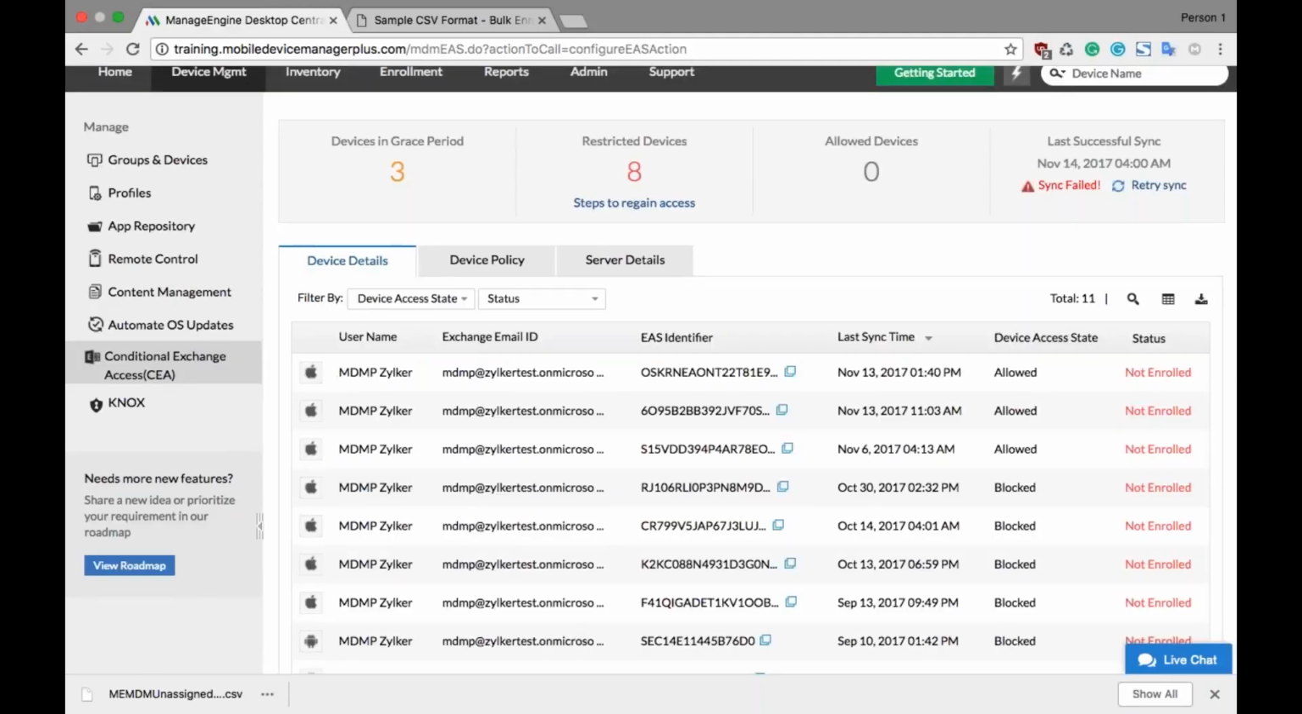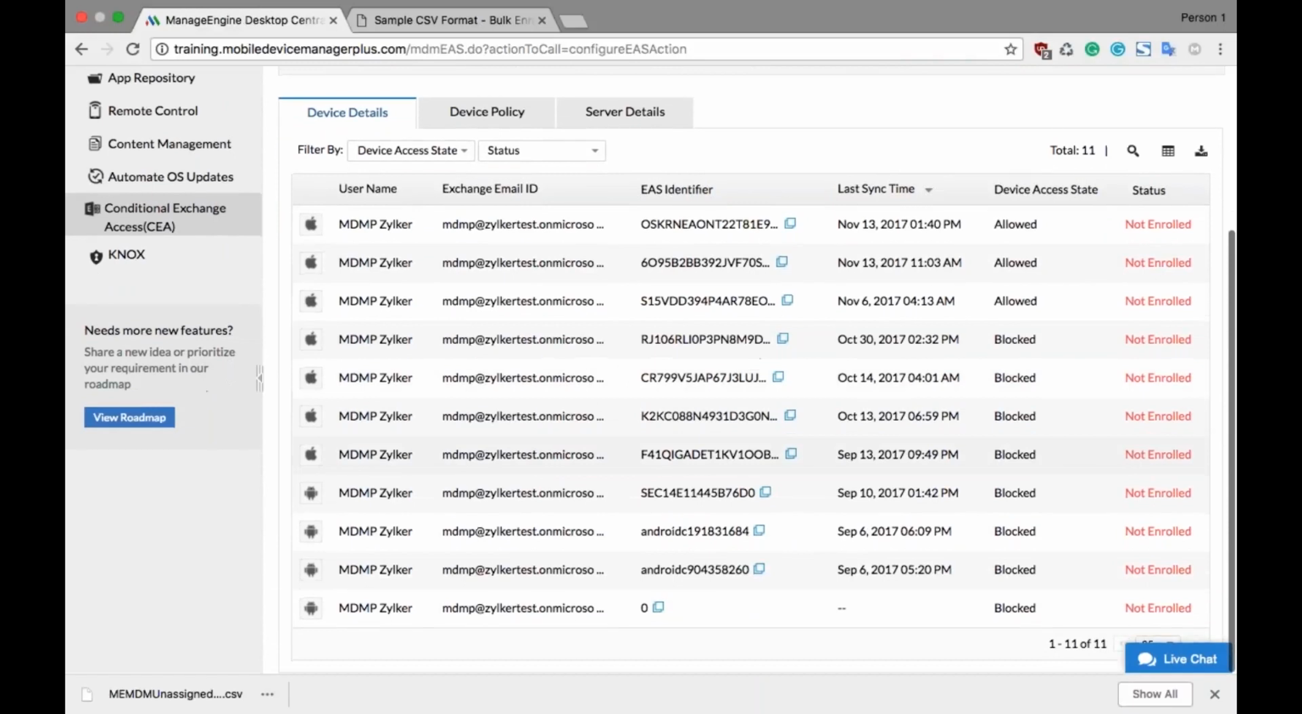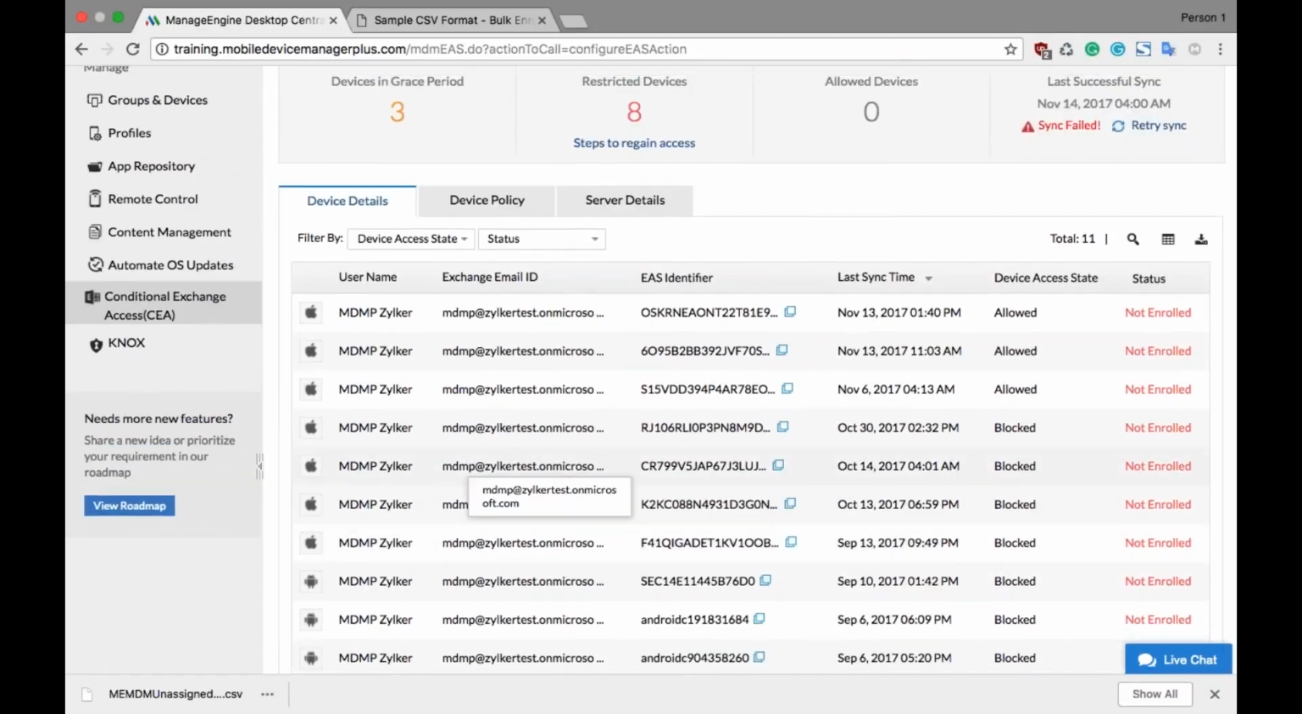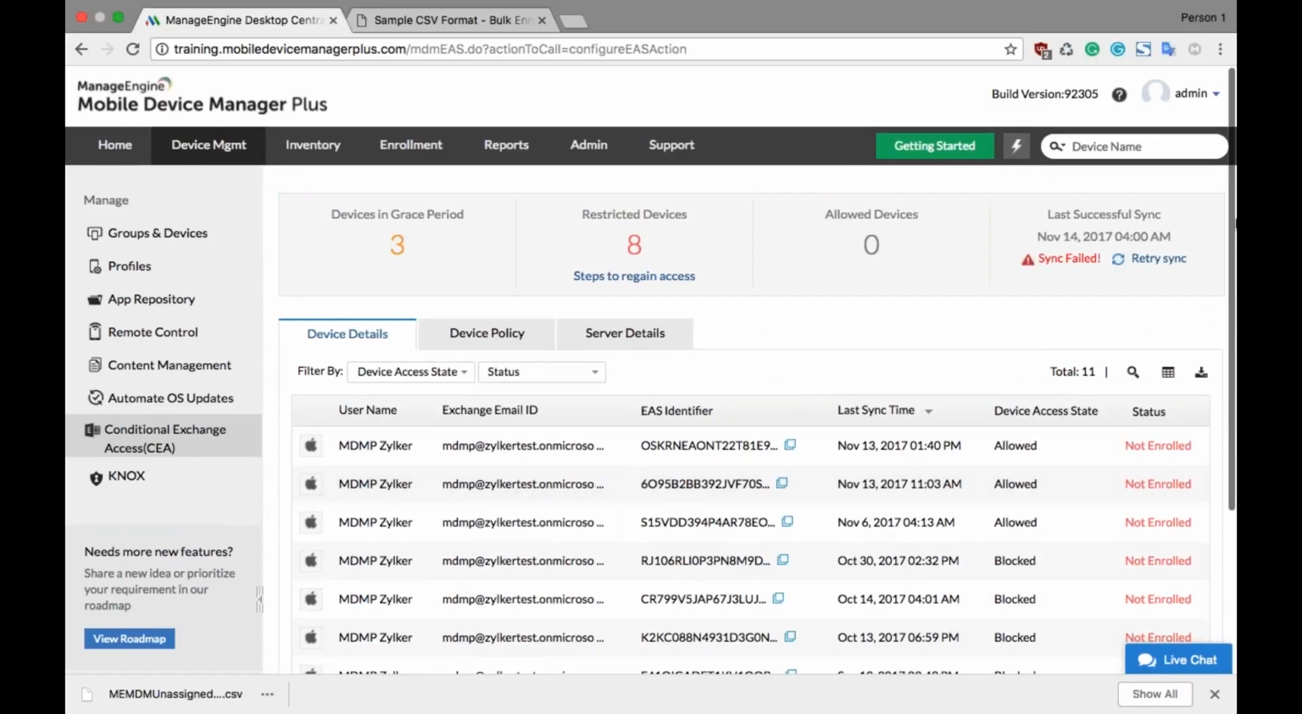Additionally, you can also choose to have a look at all the 8 devices that have not been enrolled with MDM that are continuing to access Exchange. And you can also choose to sync the server if need be to know all the devices that have been accessing Exchange till now. This sync can be either manual or can be automated.